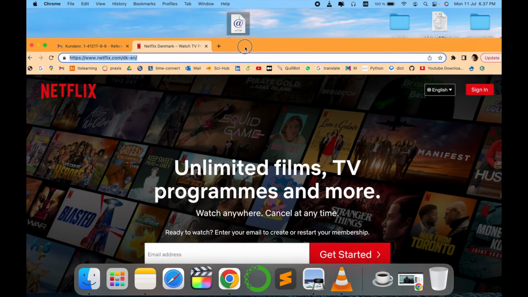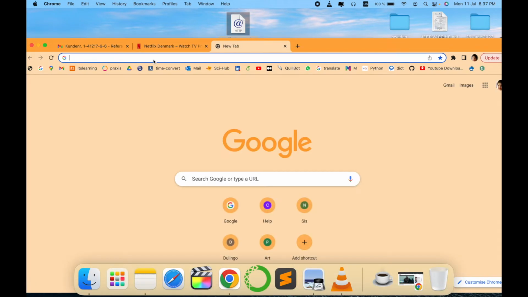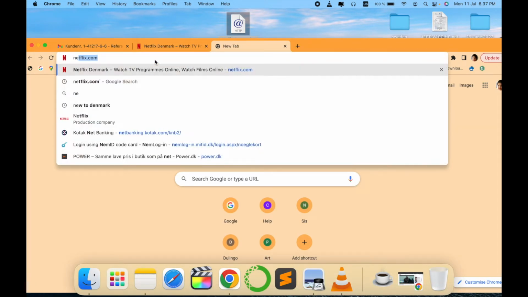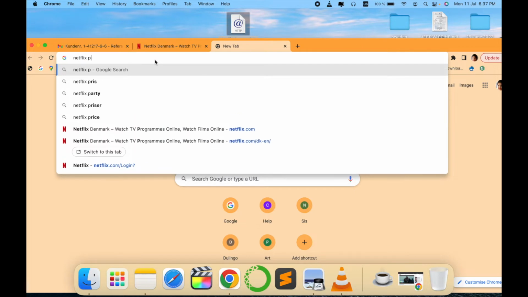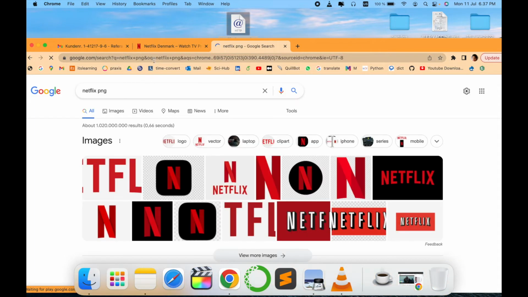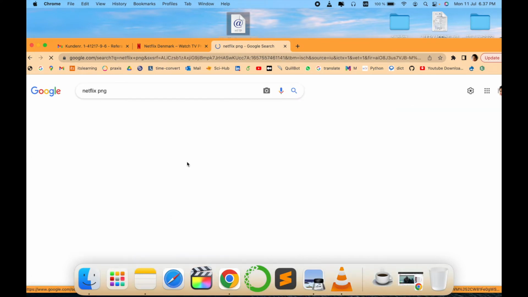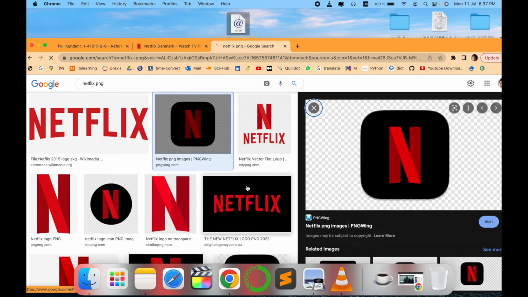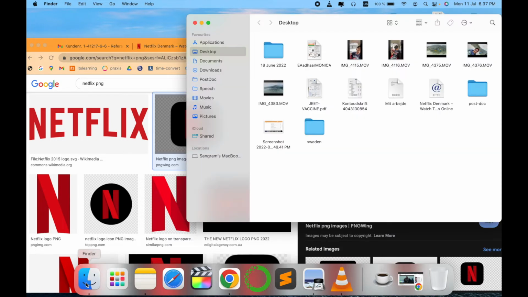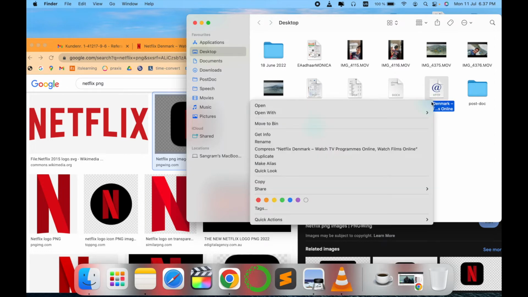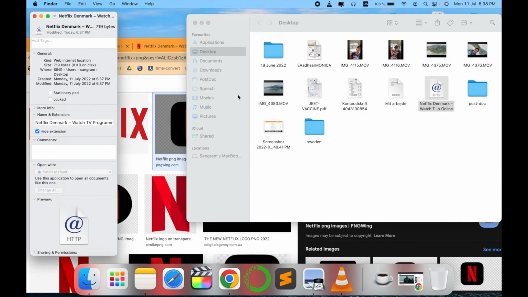logo, but then we need to have a Netflix PNG. Let's search for an image which gives us easy handy look for surfing. So let's take this copy image and let's go to desktop where we have saved the file. Right here, click on get info and then just click it here with paste.